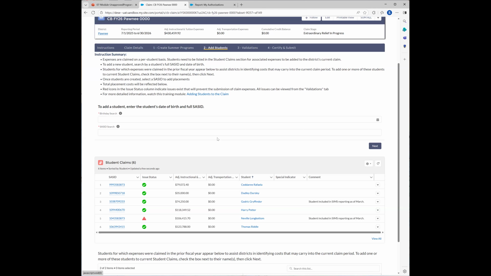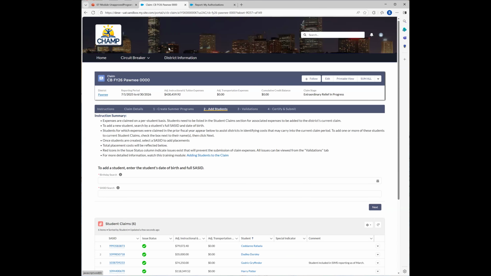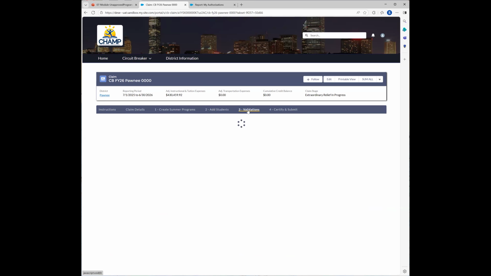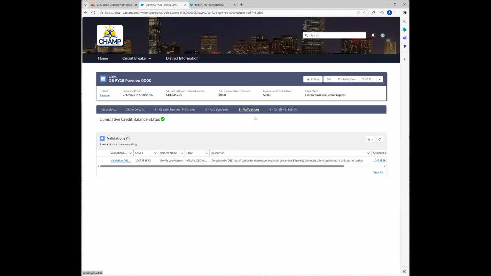I need to check out my list of validations to see if I can understand what I need to do to correct the problem. So on the front page of the claim, number 3 here next to add students is something called validations. If I go in there, it will tell me where there are problems. And I do see that there's a validation error for Neville Longbottom. If I look here, it tells me what the error is.